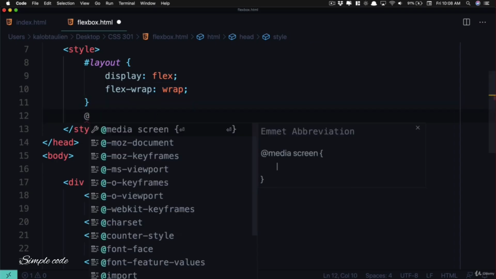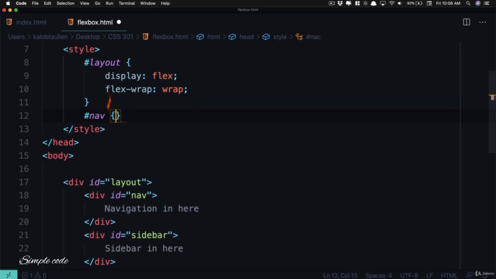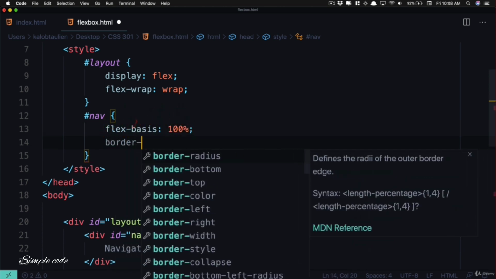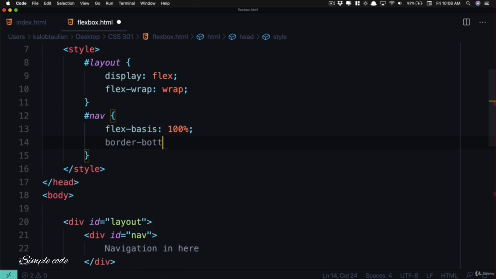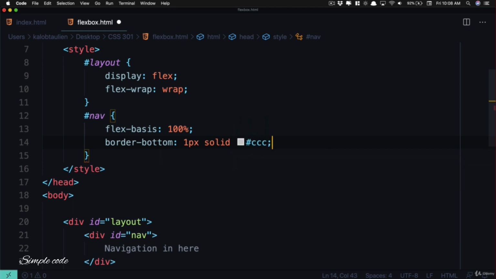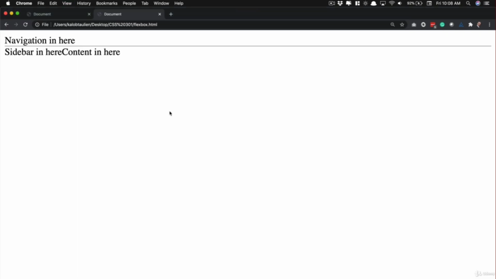Let's go ahead and select that nav by its ID, nav. Let's give it a flex basis of 100%. Let's give this a border bottom, 1 pixel solid, I don't know, CCC, something like that. That might not be dark enough. AAA, a little darker. And let's refresh. Okay, so the navigation is up there. It's bumping things down now because we said flex basis is 100%.